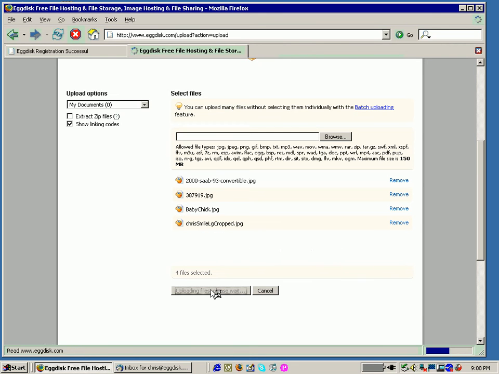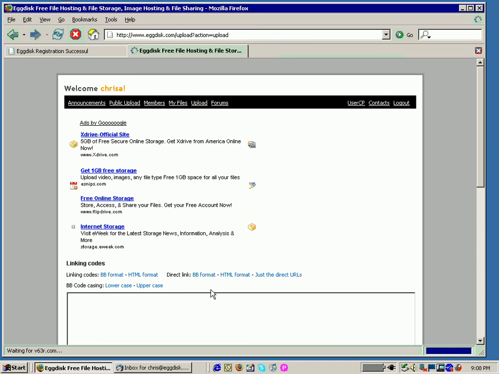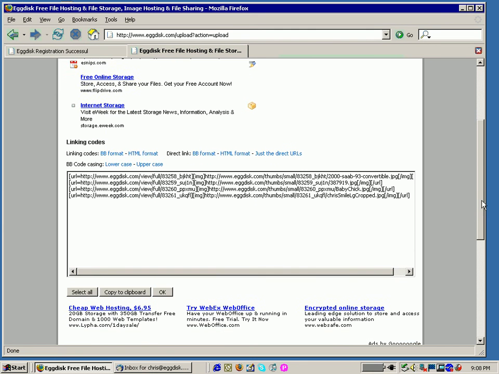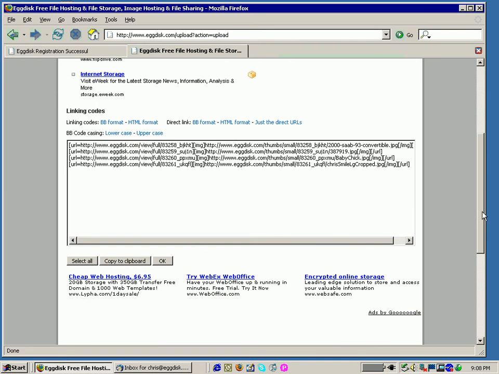If you'll see while it's uploading, there's lots and lots of different file types that I can upload. So what it does is it immediately gives me a bunch of easy-to-use codes that you can use for message boards in the BB format, BB tags, which are usable on message boards like PHP BB and all those other types of things.